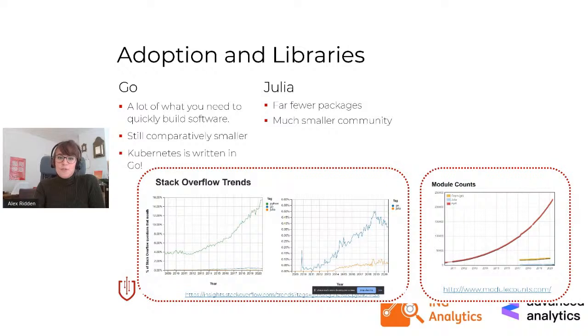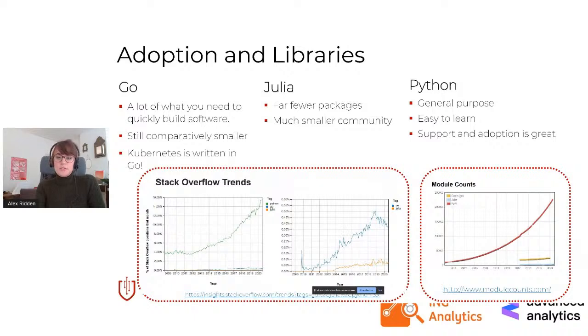Julia definitely has far fewer packages, much smaller community, and I'm a bit concerned about the fact that it looks quite stagnant. I'm not sure that I've seen the growth that I would hope to see if it was a language that I wanted to rely on heavily for my software product. And then Python, as we all know, is general purpose, easy to learn, easy to use, super amount of support, and the adoption is massive.